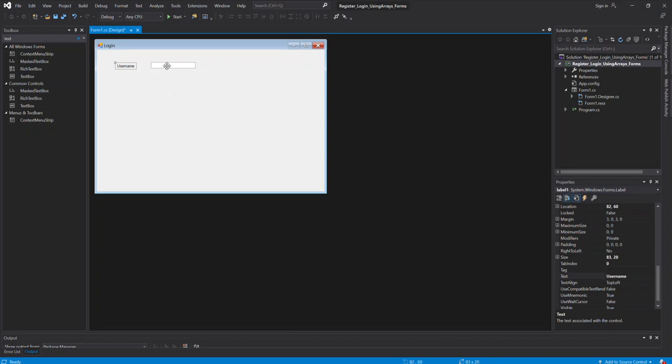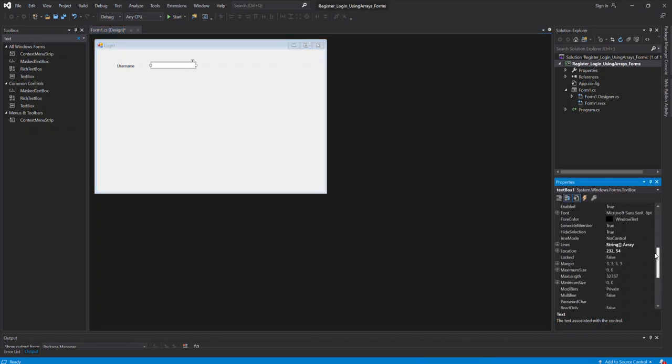I don't want to rename it, but this one I want to rename, instead of text box 1, I go to the name. Name is different from text. The text is what exists inside, but the name is the variable name. Usually the label we start with LBL, the text with TXT. That's convention because it's useful, as we will see later how it makes programming easier. So TXT username. We have the username now here.